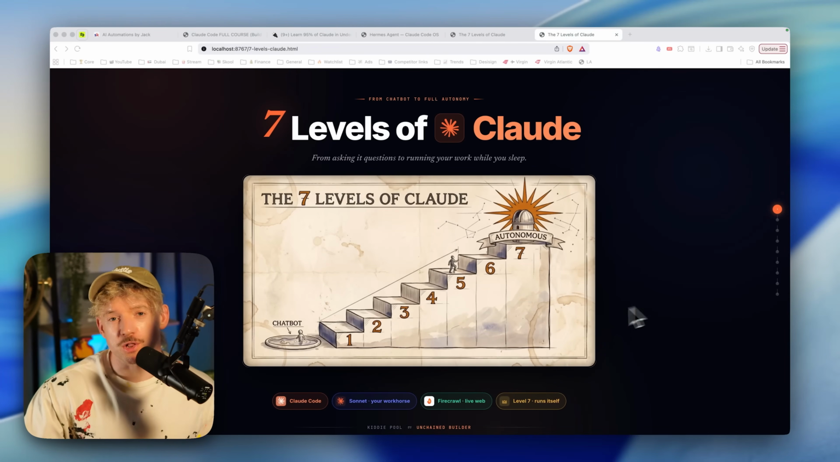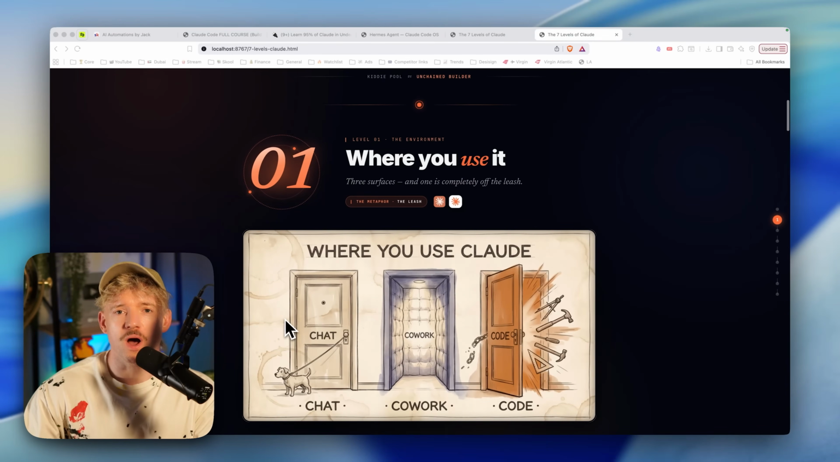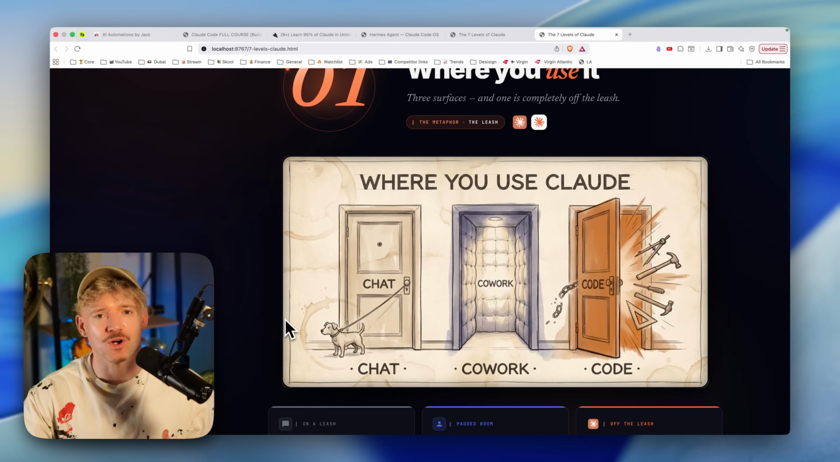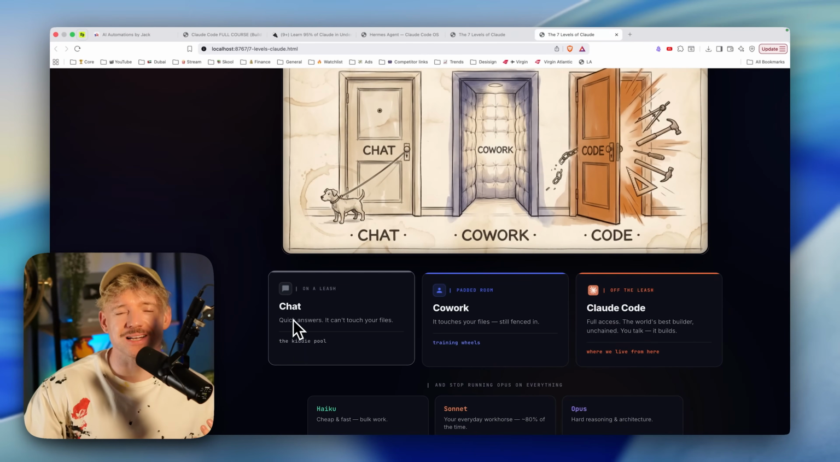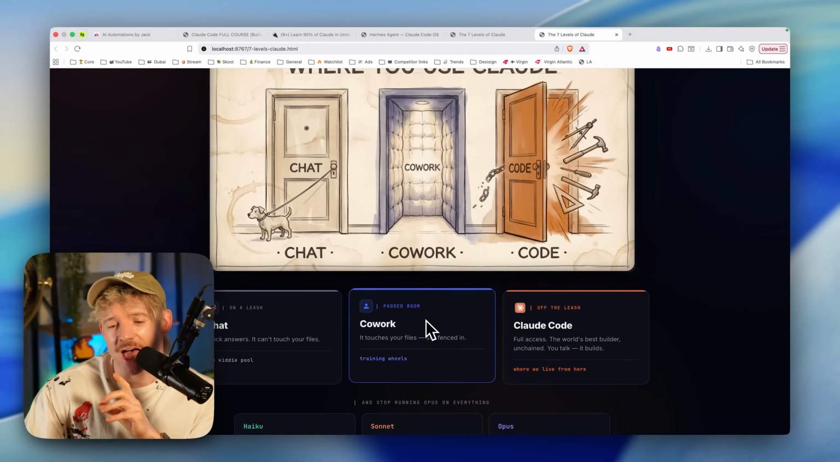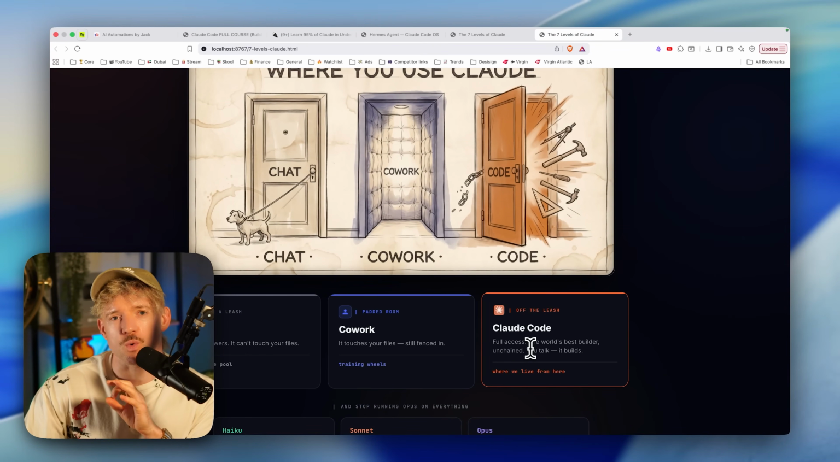So these are the 7 levels of Claude, and they get increasingly more important. Starting off with level 1, which is where we use Claude. So there are 3 ways we can use Claude: chat, co-work, and code. Chat is for quick answers but doesn't touch your files. Co-work touches your files but you're fenced in. And full access you get with Claude Code.